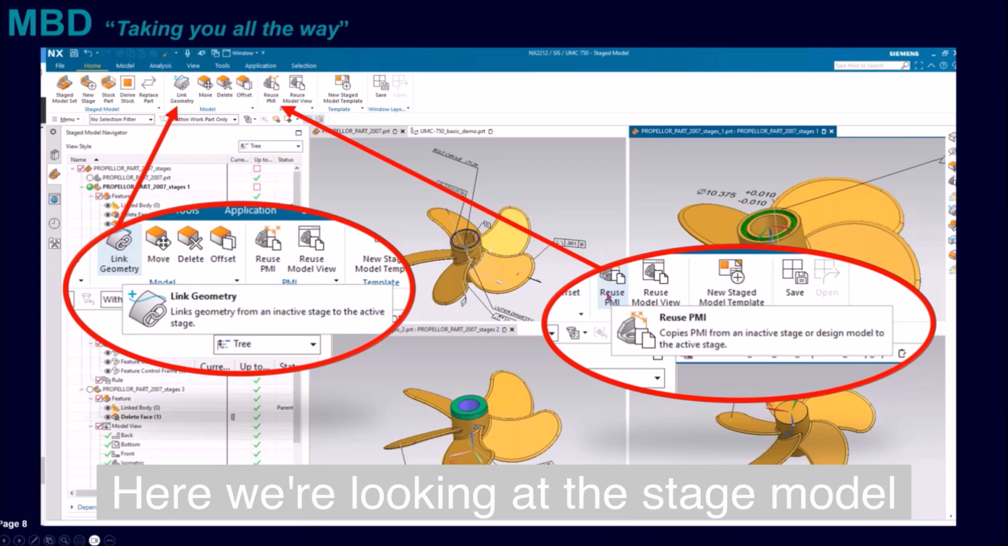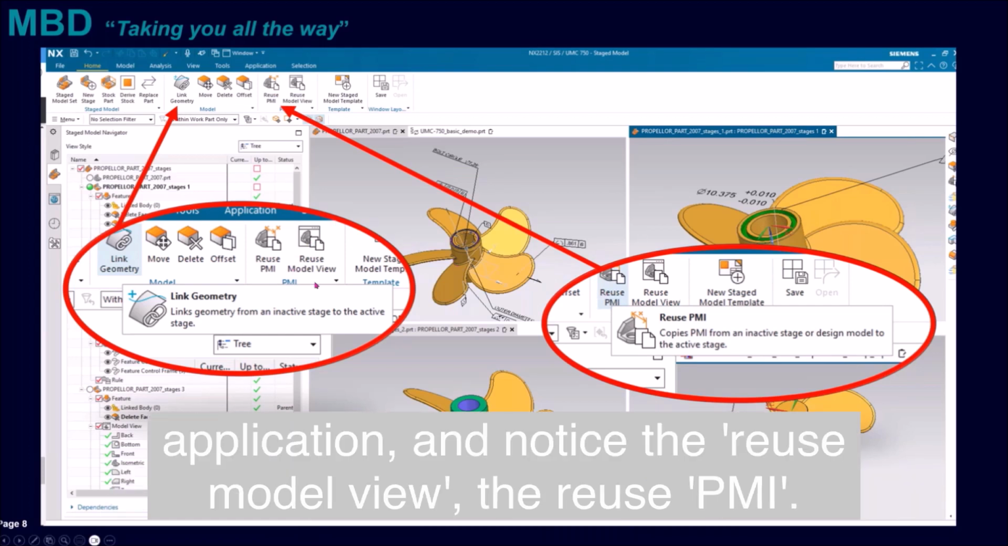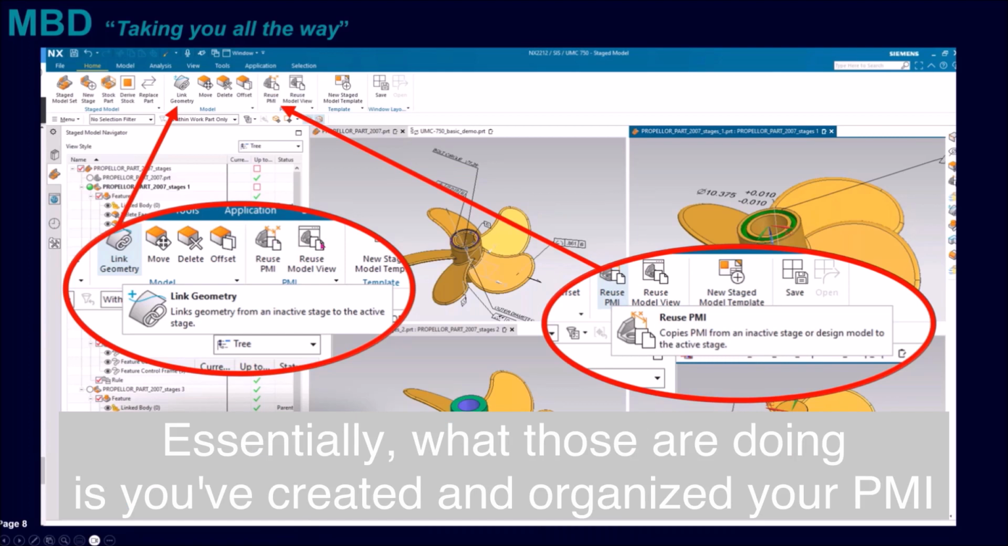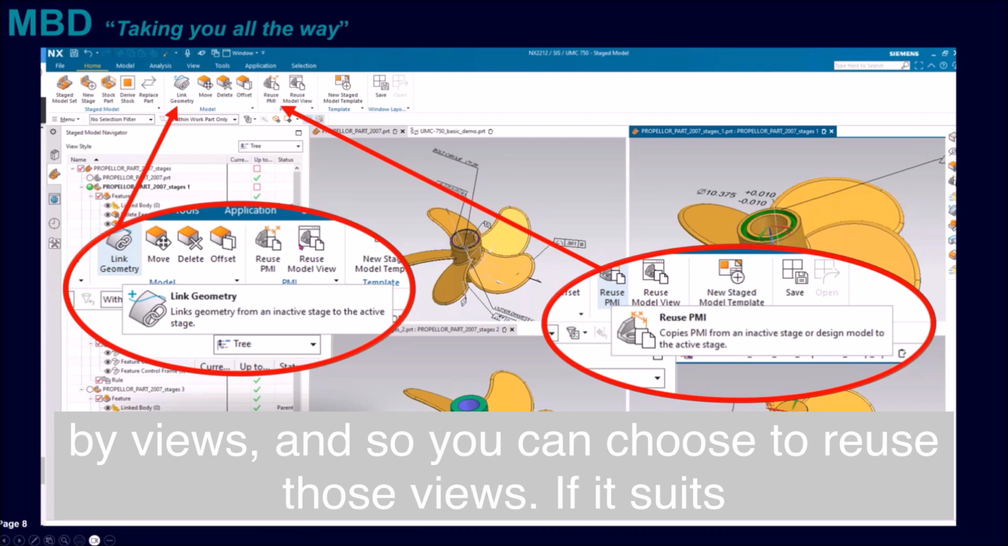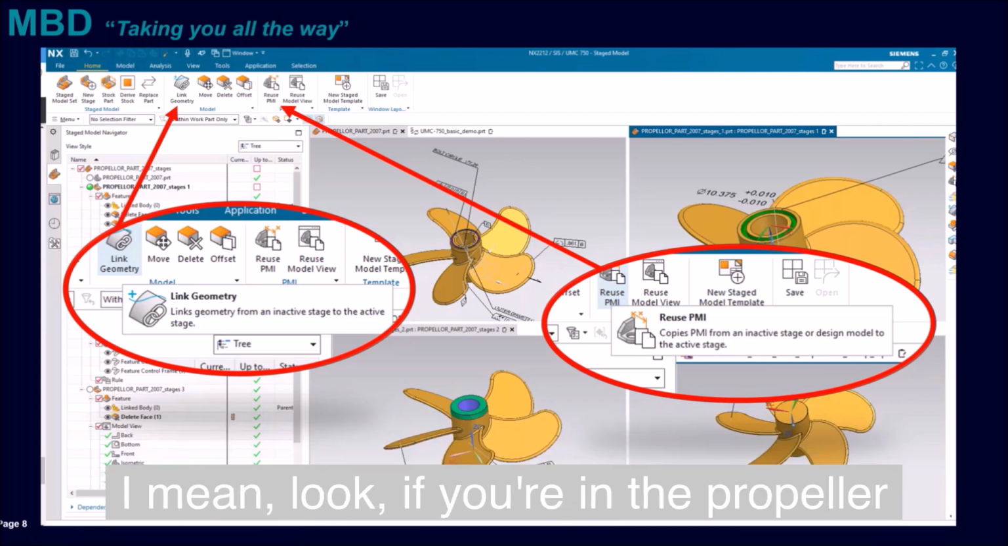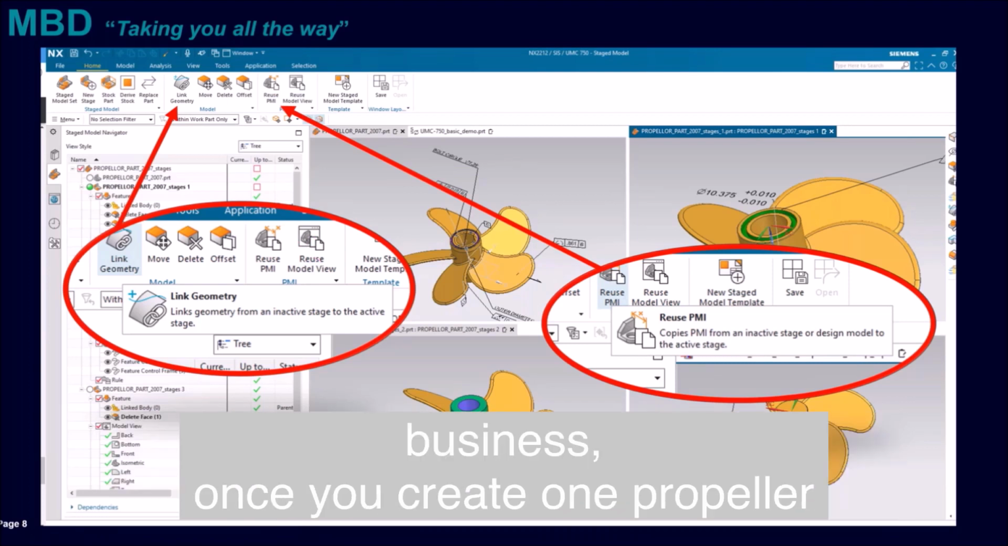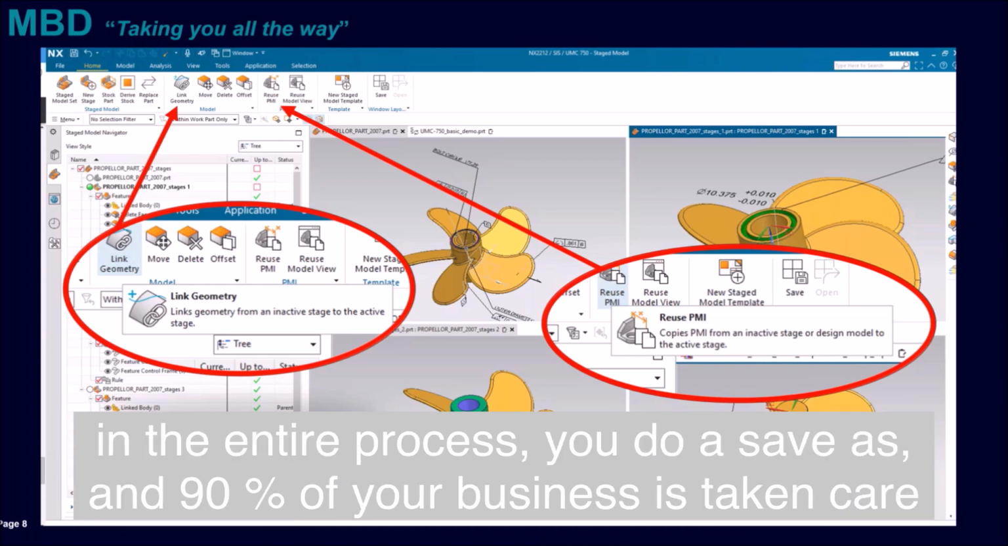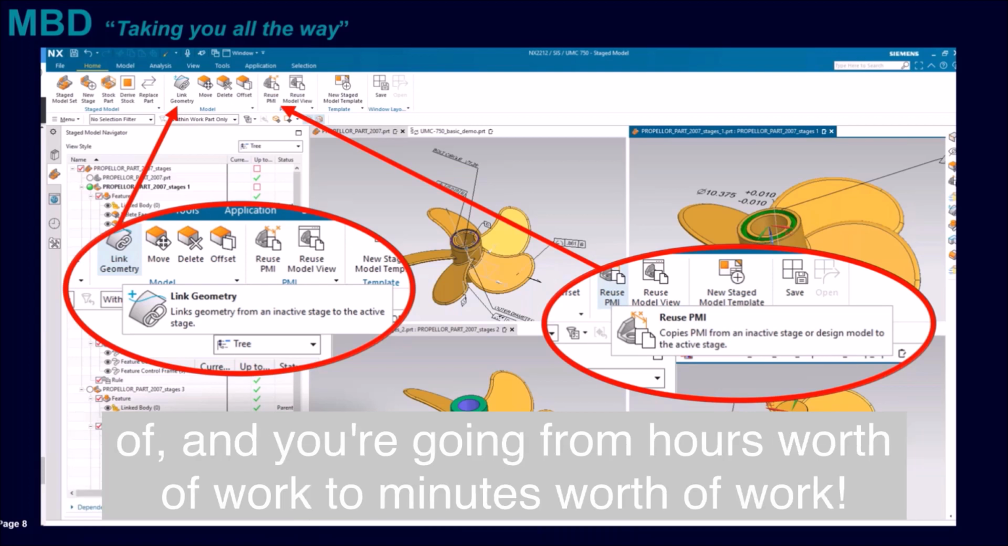So here we're looking at the stage model application, and notice the reuse model view, the reuse PMI. Essentially what those are doing is you've created and organized your PMI by views, and so you can choose to reuse those views if it suits, and if you've come up with a smooth process and essentially a template. I mean, look, if you're in the propeller business, once you create one propeller and the entire process, you do a save as, and 90% of your business is taken care of, and you're going from hours worth of work to minutes worth.